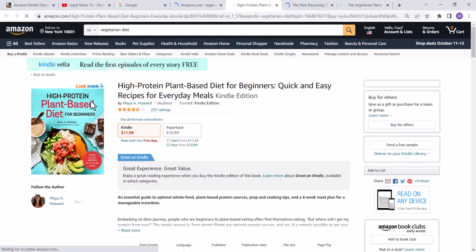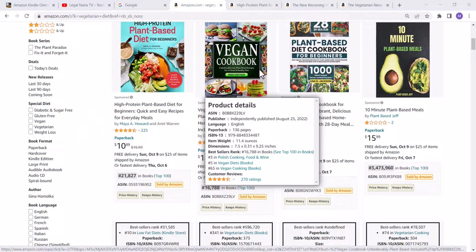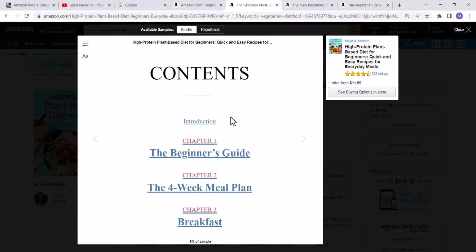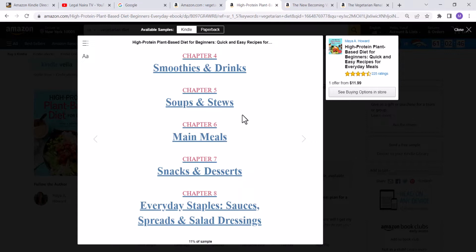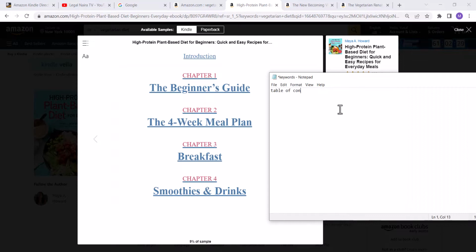Just click on the look inside, click on the book, and it will load up the first 5 pages of this book, which is going to show you the table of contents. So this is it. You just scroll down. This is a table of contents for this book. As you can see, chapter 1, chapter 2, chapter 3, chapter 4, chapter 5, chapter 6. You can just open up your notepad and start writing out these chapters one after the other like this. You can come here, open up your notepad, just say table of contents, chapter 1, the beginner's guide, chapter 2, the 4-week meal plan, chapter 3, breakfast. This is how you get the complete table of contents for this book.